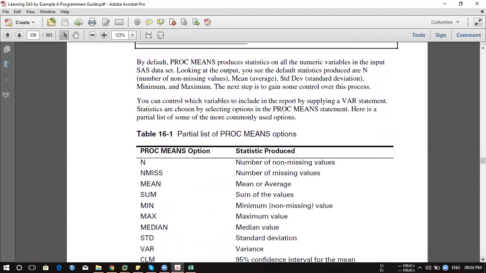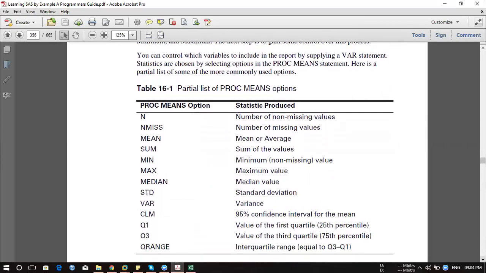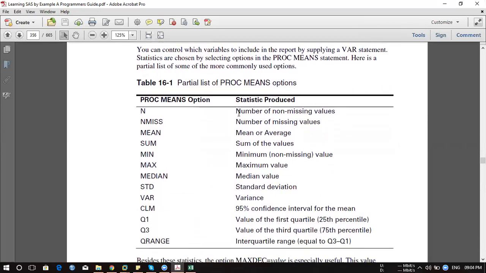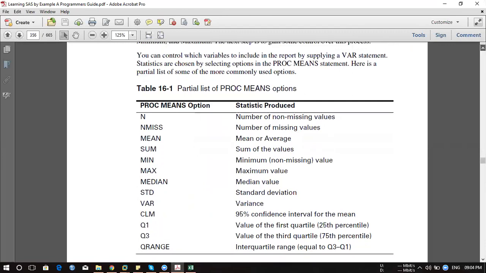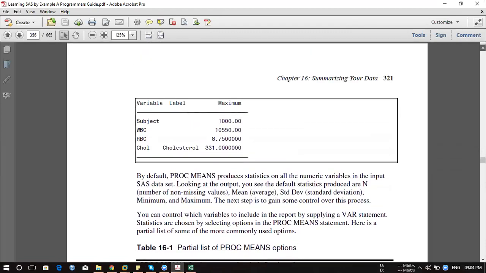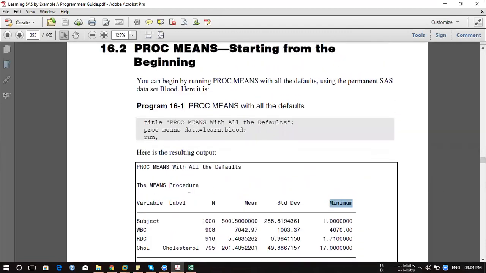These are the options you can use directly. By default, when you execute proc means, the default options you'll get are the number of observations, mean, standard deviation, minimum and maximum.